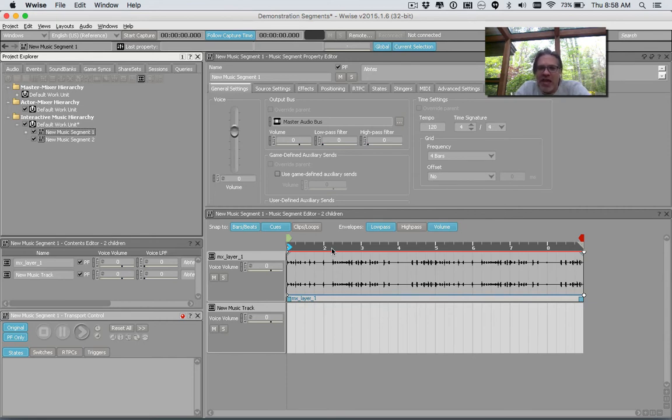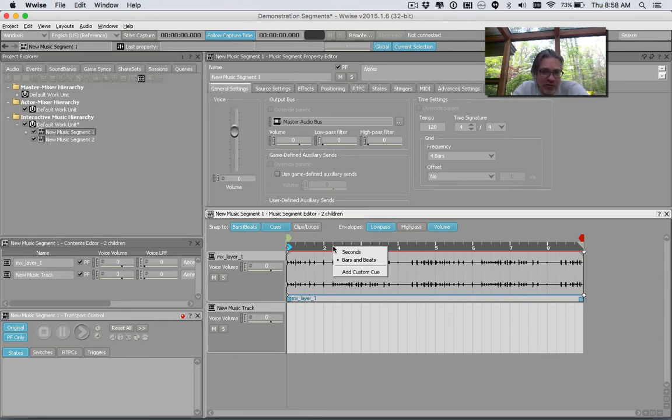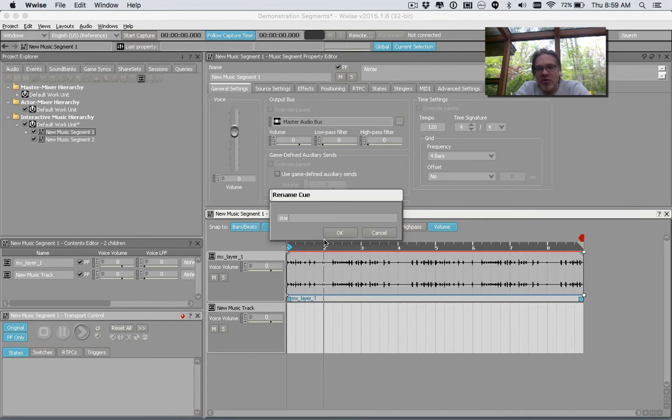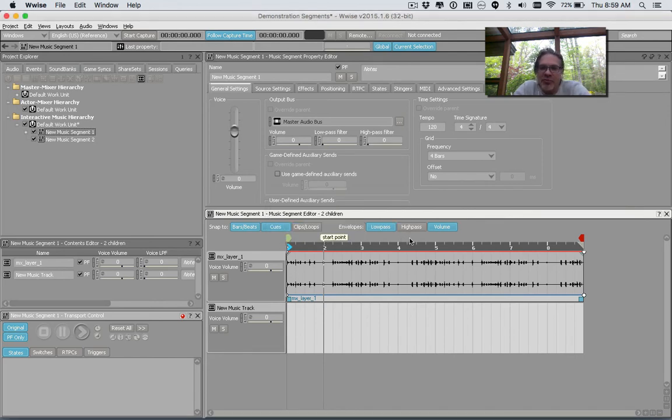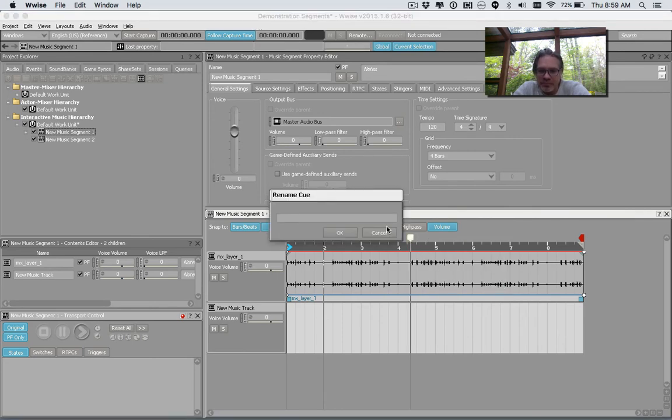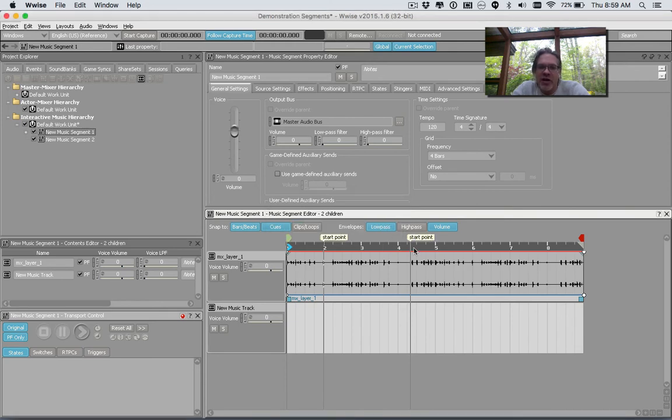Next, segments can contain markers. So I can go up here and add new custom markers, and those custom markers are called cues. I could insert one and rename it start point, and I could have multiple start points in my piece. Now this is really useful for creating variety in your game. I might begin on phrase 1 the first time, and phrase 3 the next time. So I can create multiple start points.